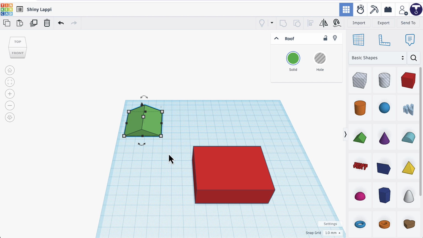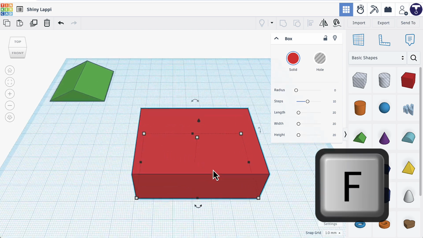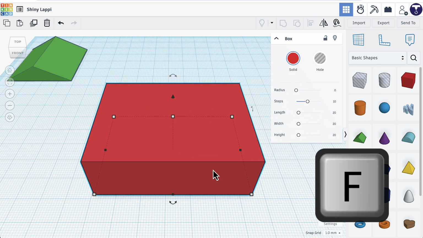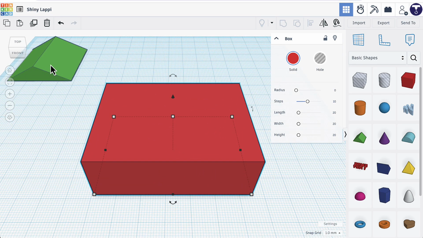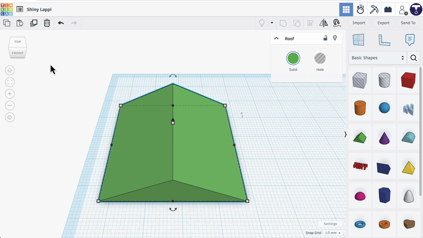Now another trick you can use for zooming in is make sure you have an object selected. That means I click on it with the left mouse button and then click F on the keyboard for focus, and it focuses in on whatever thing that I have selected. So if I click on my green triangle, I can click F and it will focus in. So go ahead and practice zooming in, zooming out, focusing on your different items.